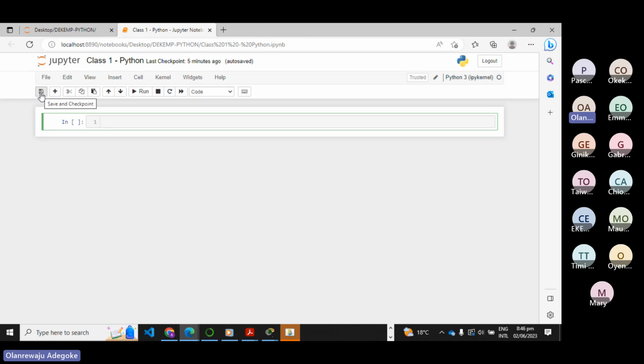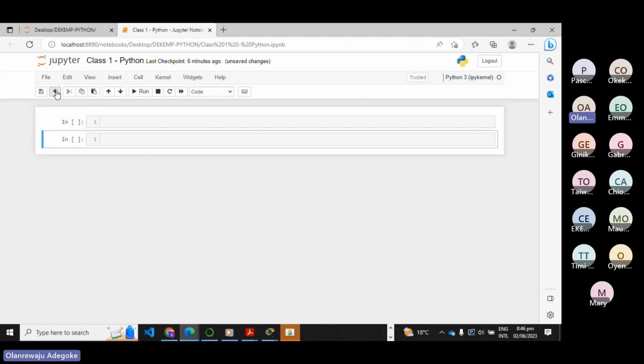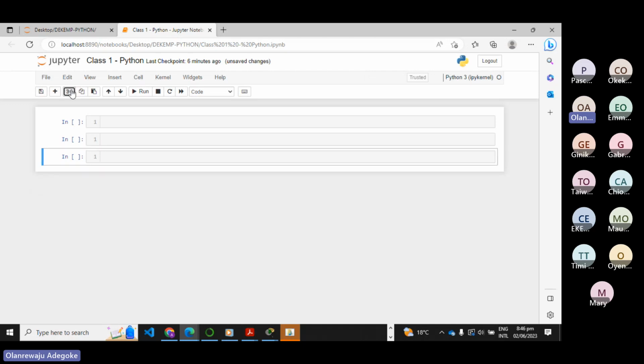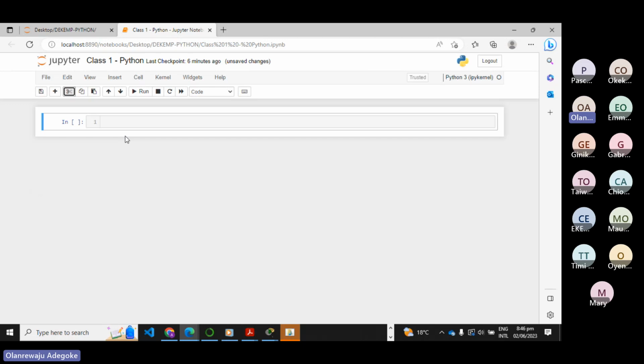Then we have some symbols here. This is Save, and this is to add a new cell. If I need another cell, more than one, just come to this plus. If I click it, you can see it will be adding up. Maybe you want to write five lines of different code and you don't know what to do, just come to this plus. Then this is Delete. If I don't need this last one, just click, and it will take it off and go back to where you are.